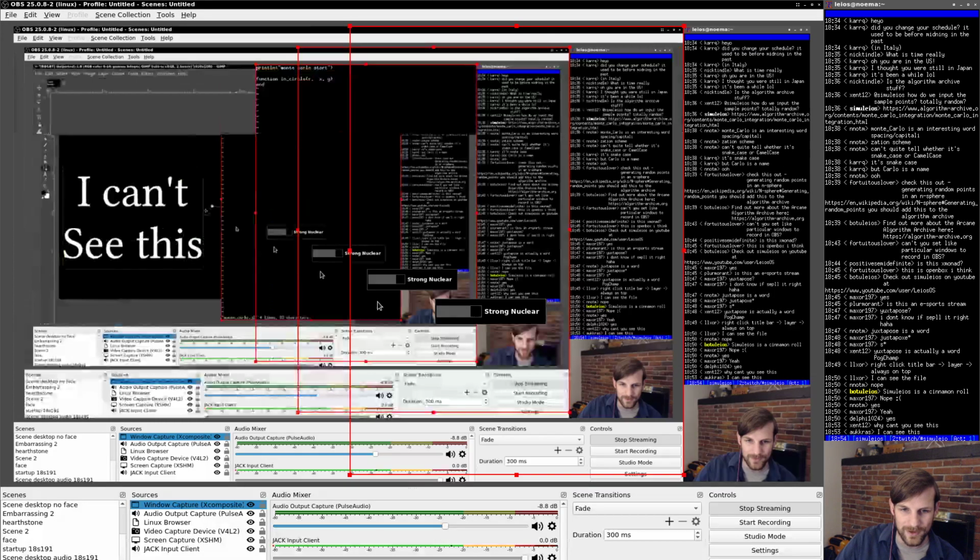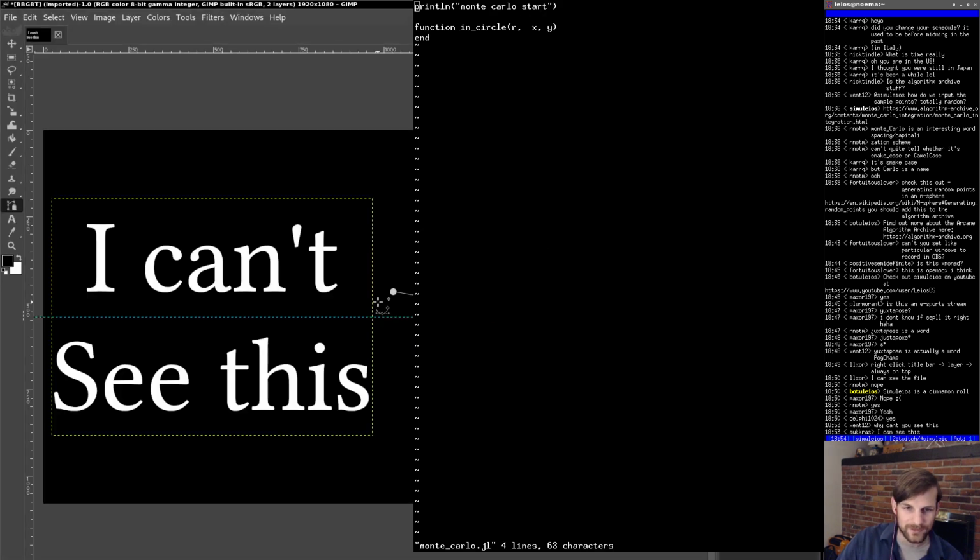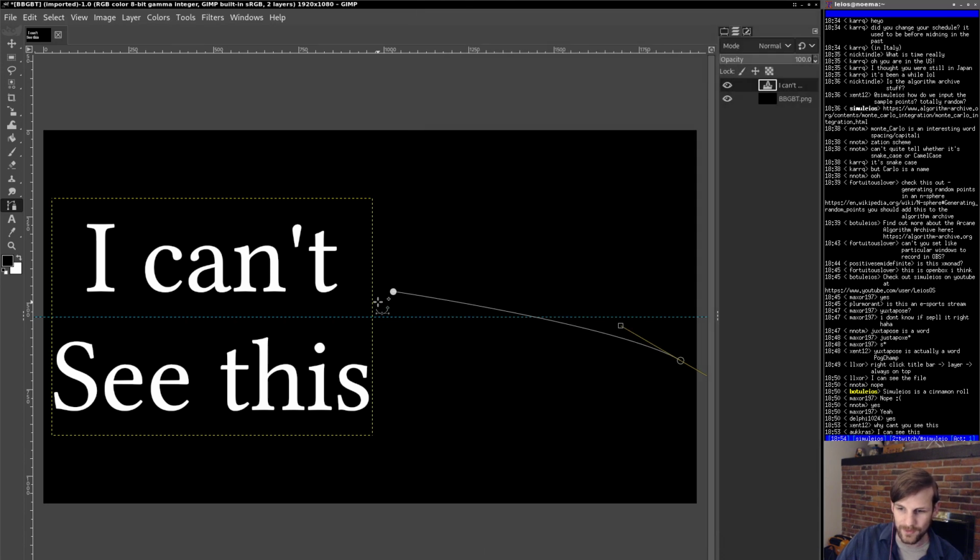Oh, wait. What are you guys seeing? You guys are probably seeing the terminal. Let me make it so you guys can see what I'm doing now. So now you should be able to see what I'm actually drawing. Sorry about that. I forgot that I had a separate screen on. So I'm just gonna draw a line there.